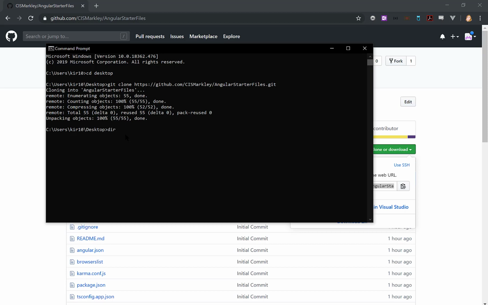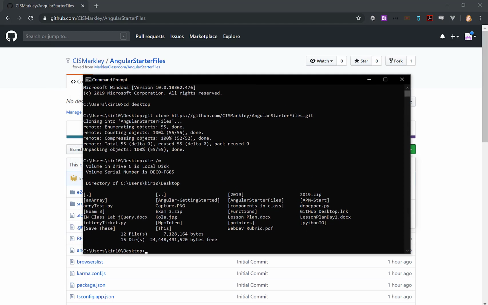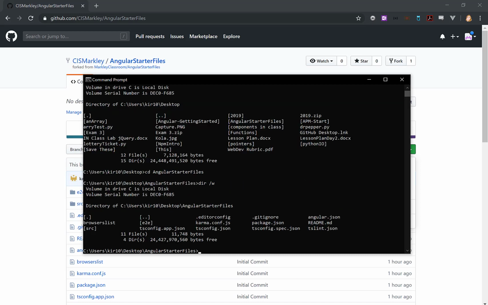If I do a dir /w for wide, I should now see tons of Angular projects, but I should definitely see Angular starter files. So change directory to Angular starter files. If I hit tab, then I can tab through all of my Angular things going on. Angular starter files looks right, so then I hit enter. If I do a dir /w for wide, then I can see all of those files. Looks like everything is there.